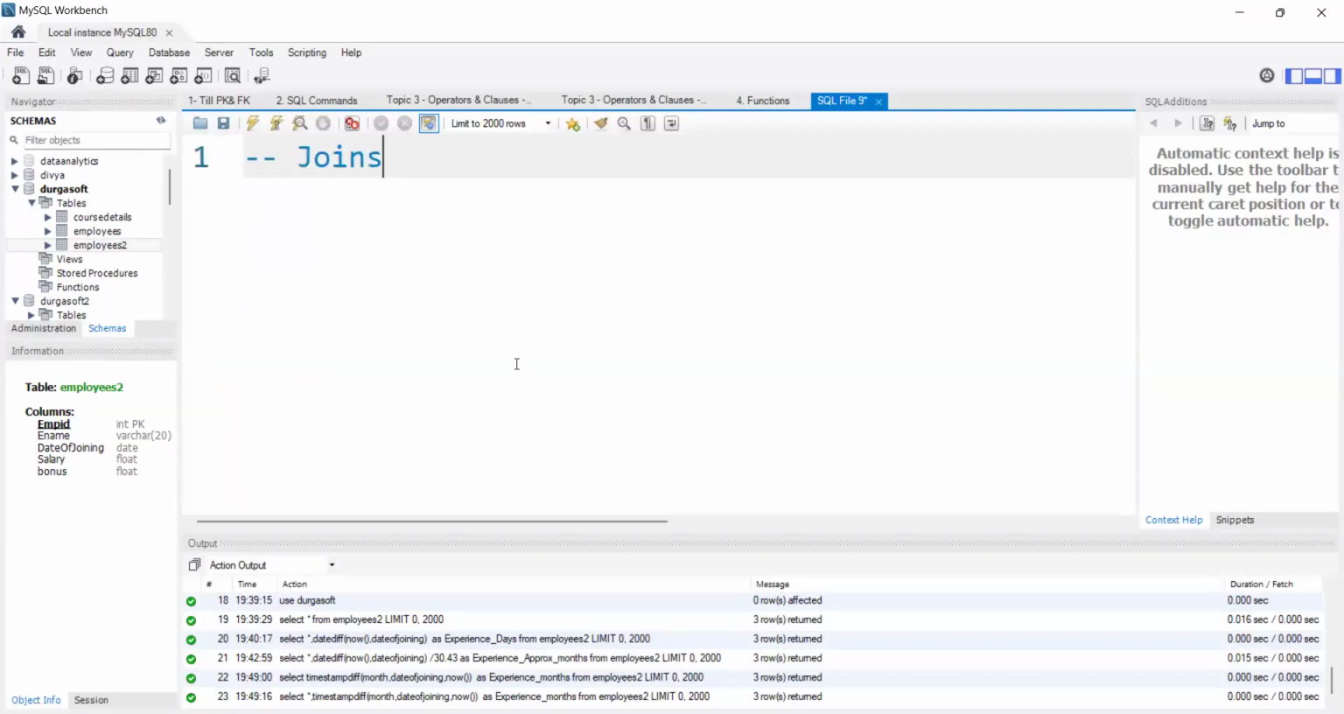Let's talk about joins today. I'll give a little bit of intro today, and tomorrow we can continue. Before explaining joins practically, first I will explain the theoretical part. I want you to understand what joins are first of all. To do that, let me open one Excel file.